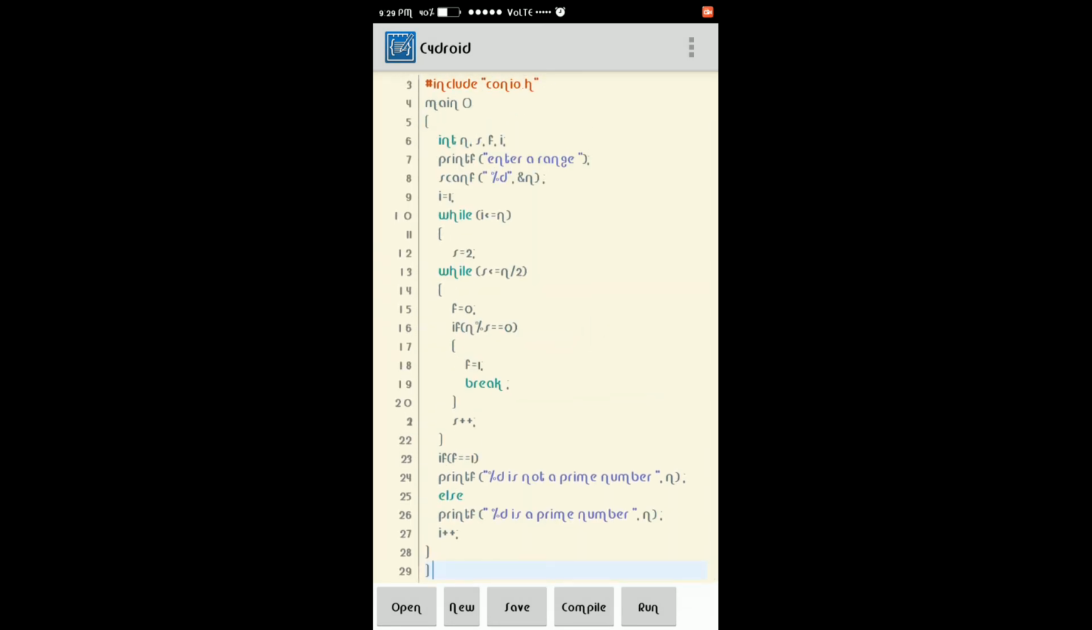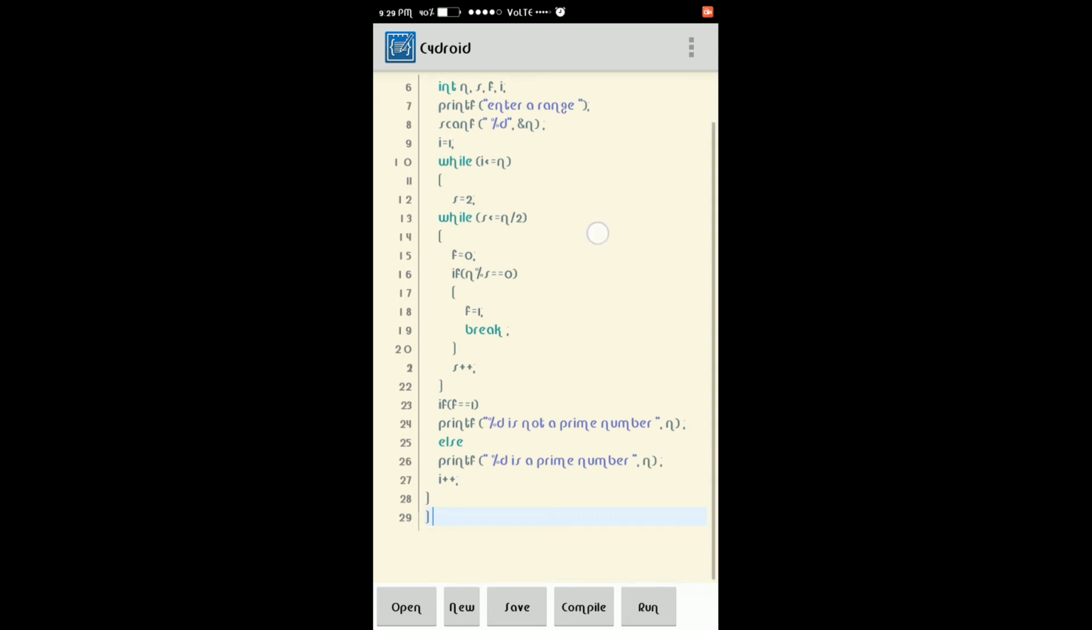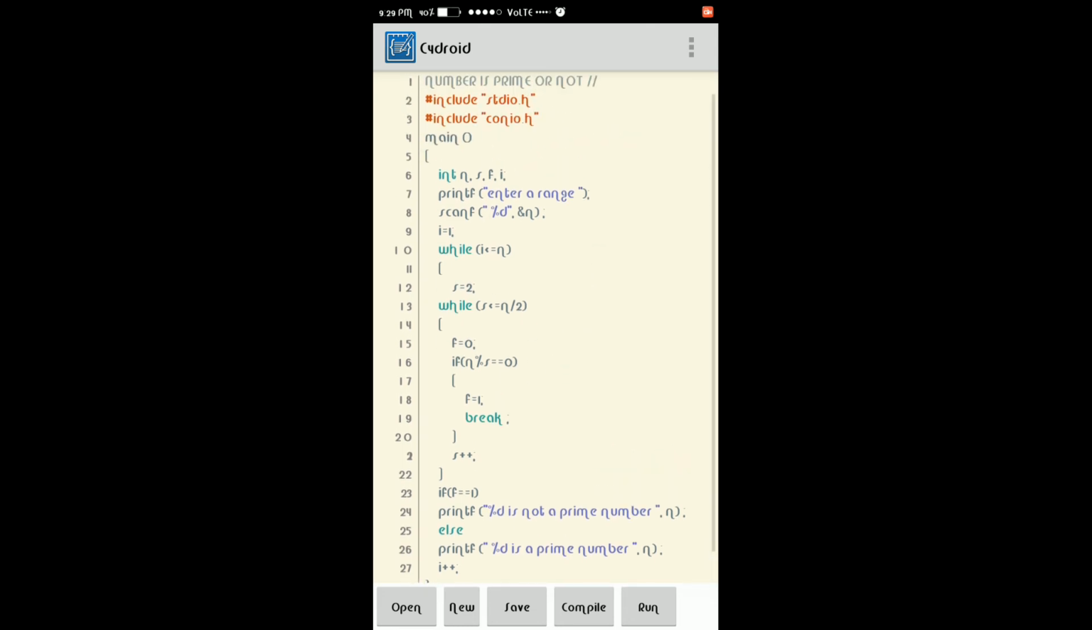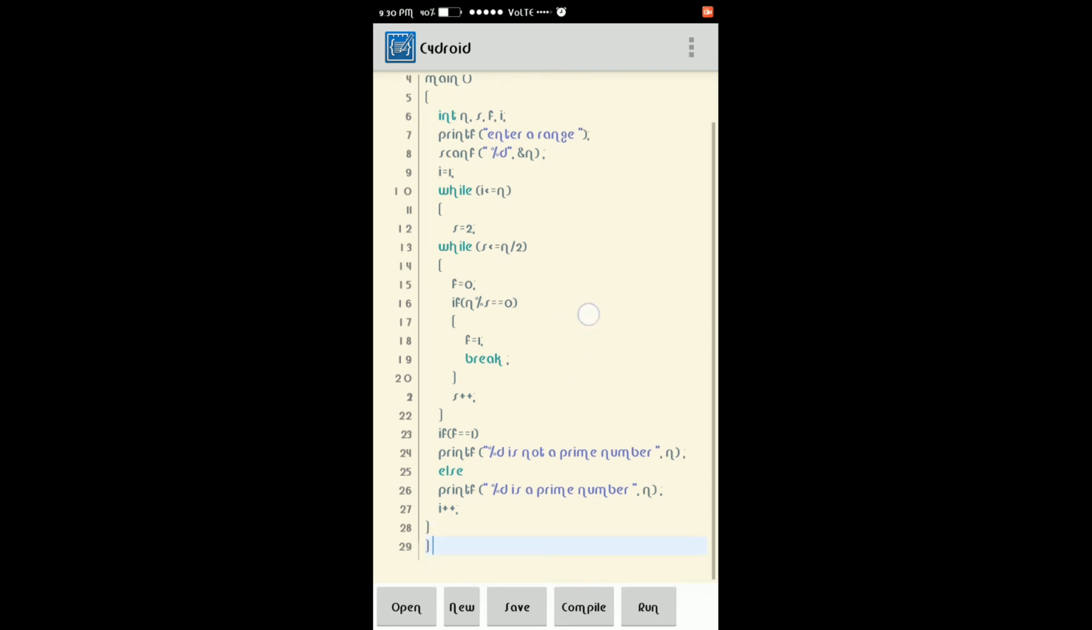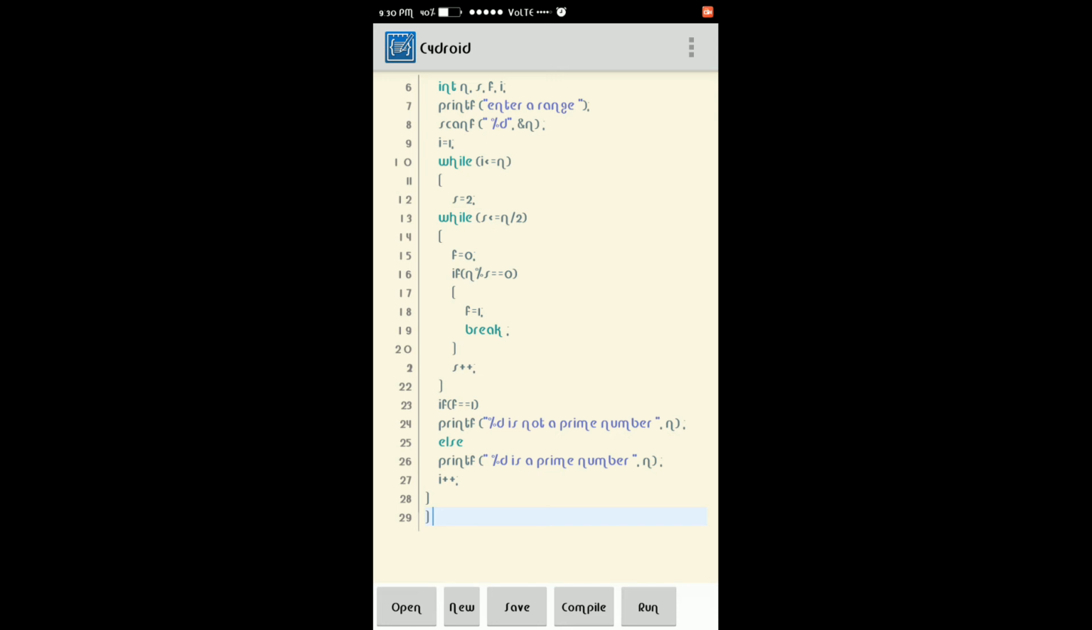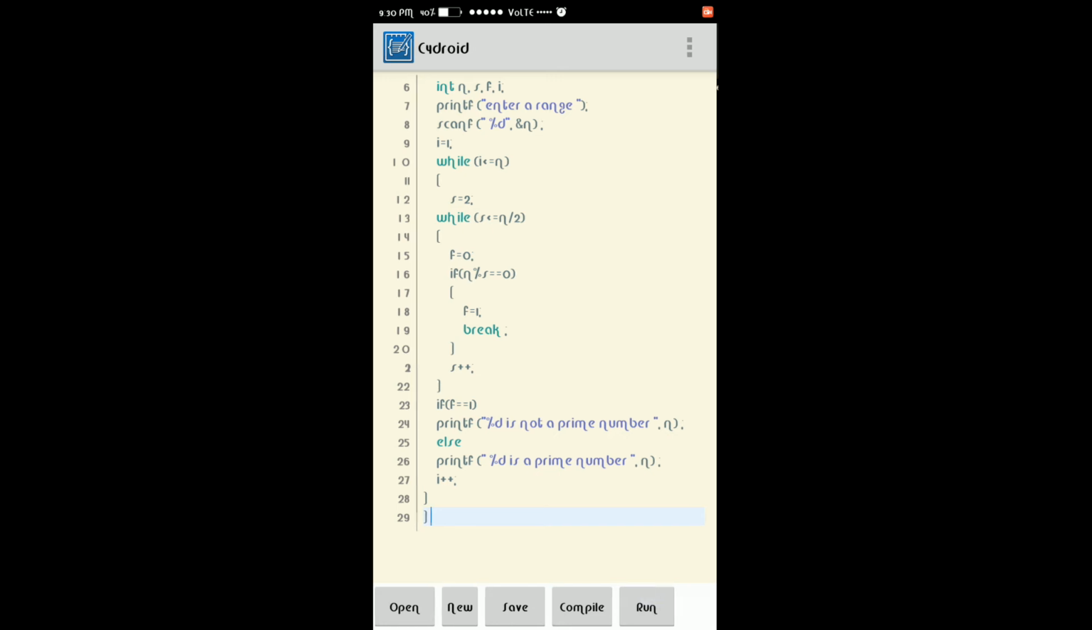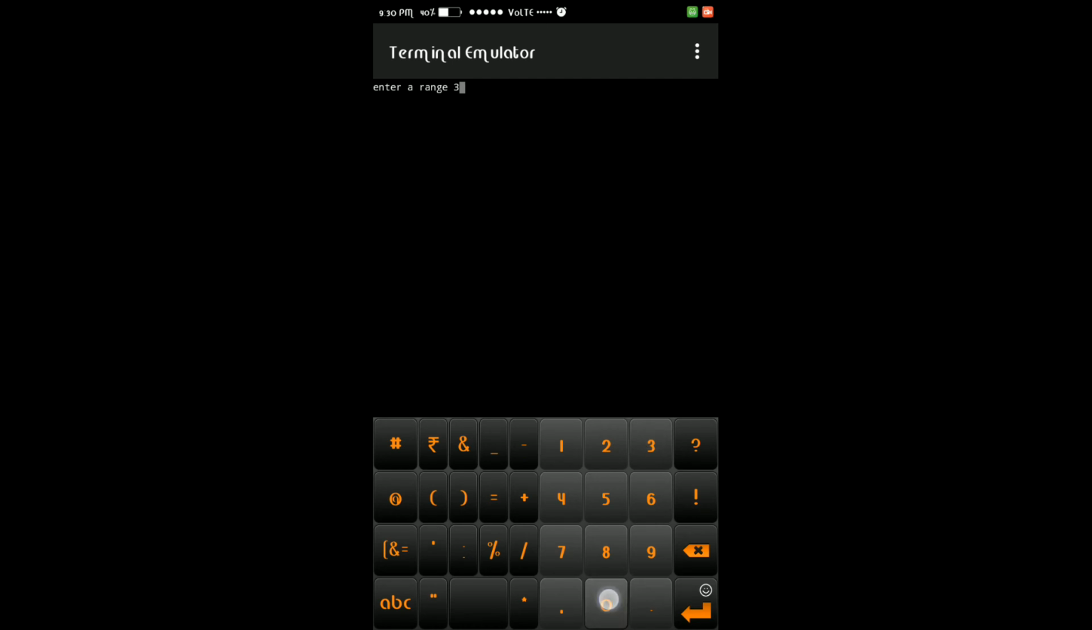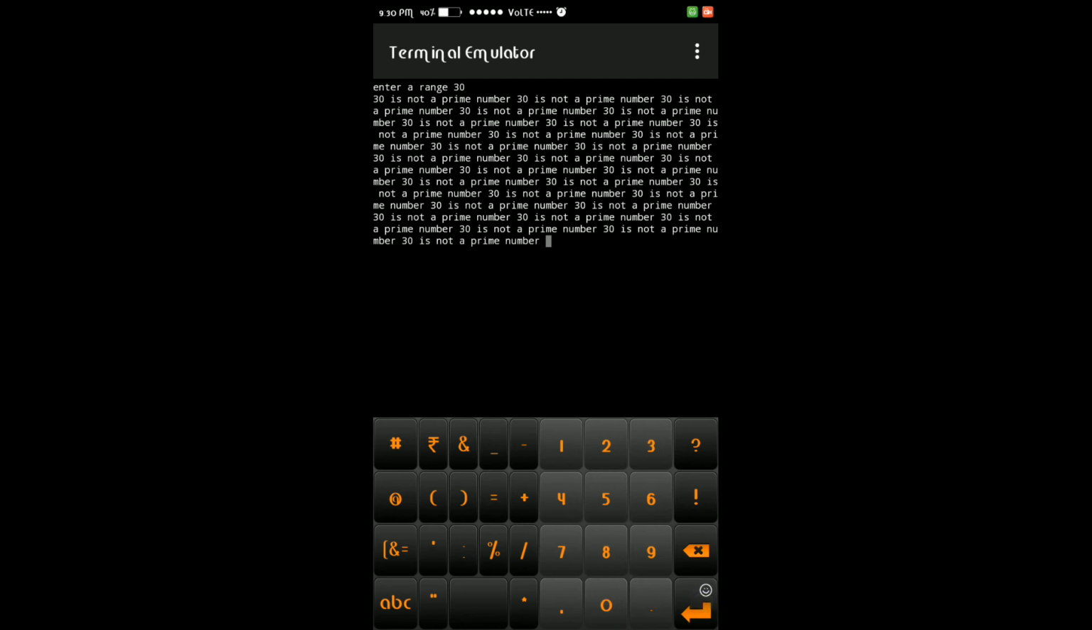Only the range, I've written the range and taking i, and it's initialized with 1. The loop will run up to i less than or equal to n, and whenever it enters the loop, we are initializing s with 2. That's so on, and all are the same. Okay, check 30. I give the range 30.